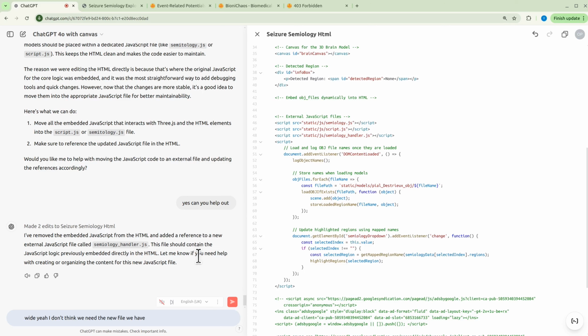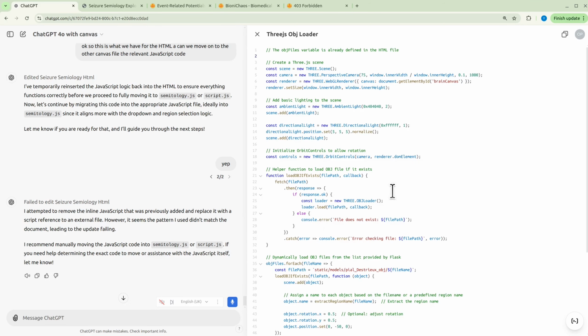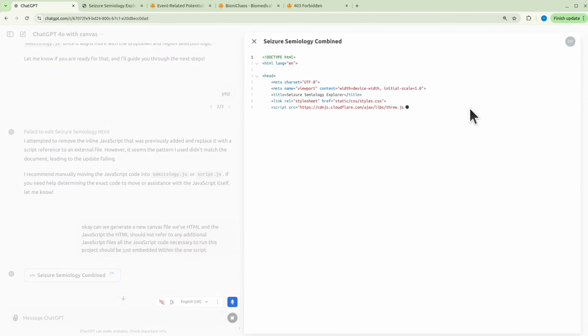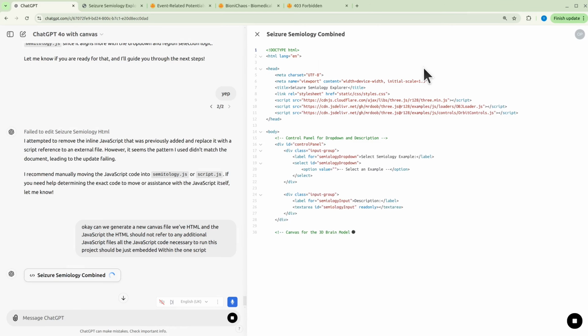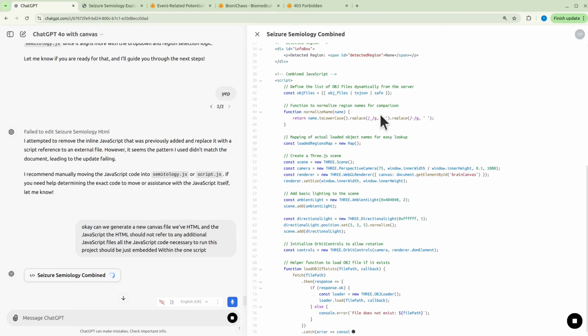Yeah, I don't think we need the new file. We have the main script.js and we have the Semiology JavaScript. We could just use those. We don't need a third one. Okay, now messing things up. So we have 6 files already. Okay, now we have supposedly a 7th one.